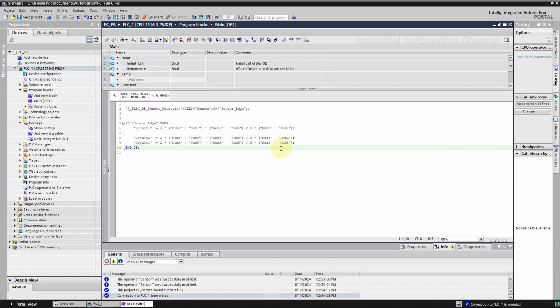The first method is writing all these codes in OB1. For small codes like this, it's okay, but as I said, when you have a large project with lots of code, it's highly recommended to use FCs and FBs. Let's rewrite this code with a function.